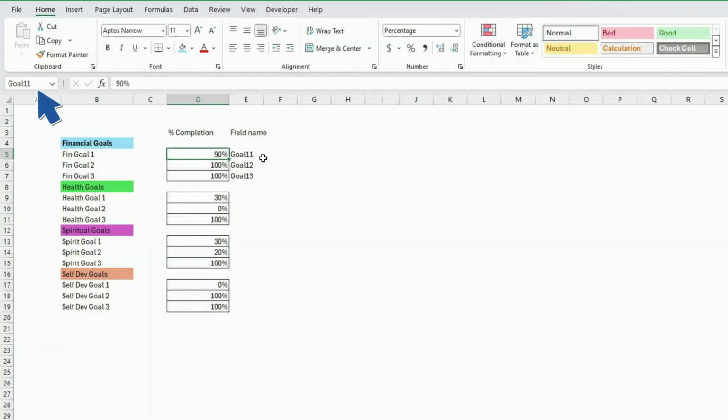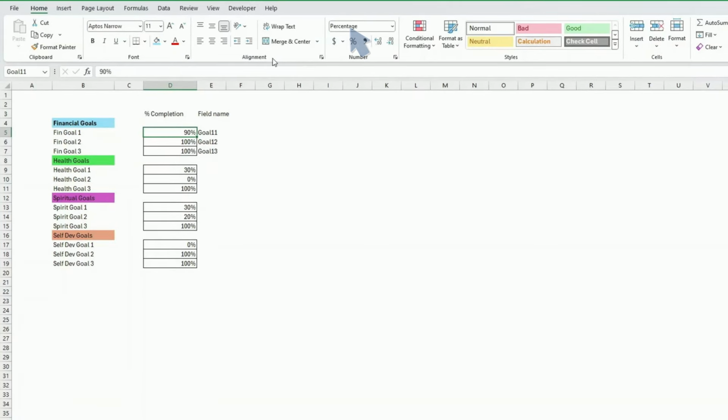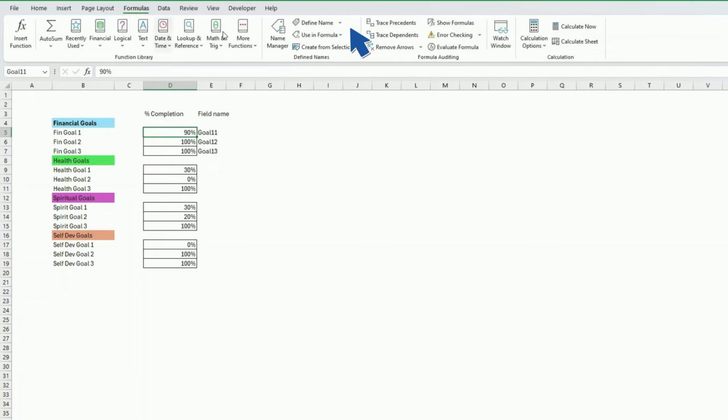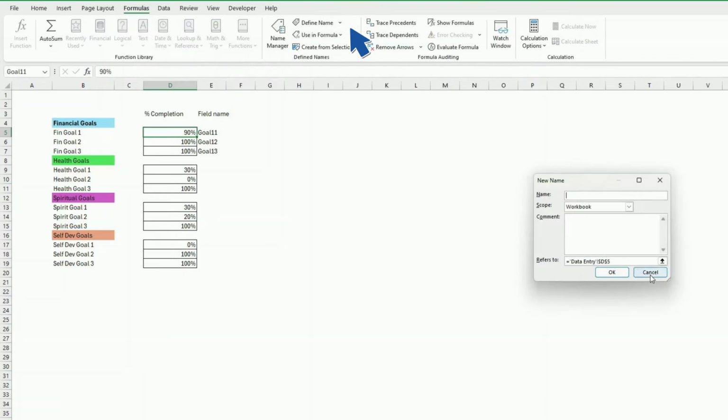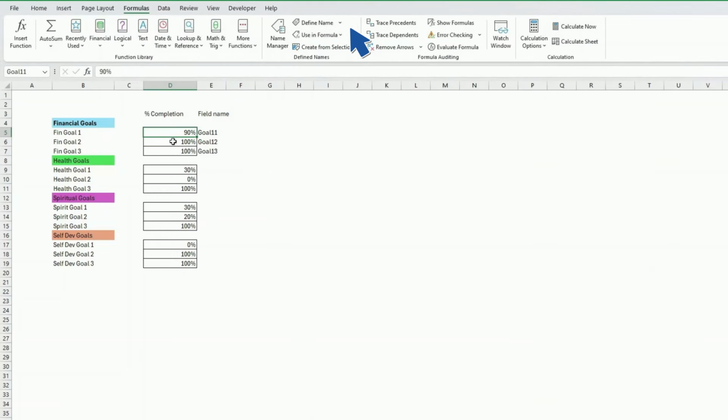So if you don't know how to name a cell, you just select the cell itself, and you go into this field at the top and you input the name here. For instance, here's goal 11, and you press enter twice. If you press enter only once, it's not going to work because it's going to think that you want to go somewhere. Another way to do it is you go under Formulas and you put Define Name and you select this way. So I've done this one, goal 11.